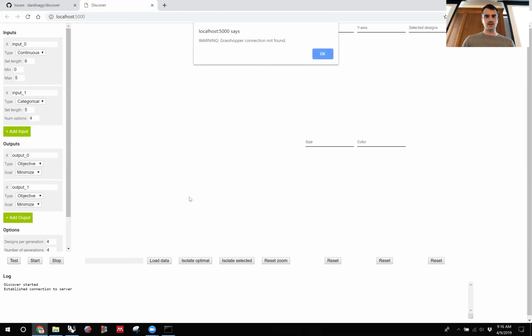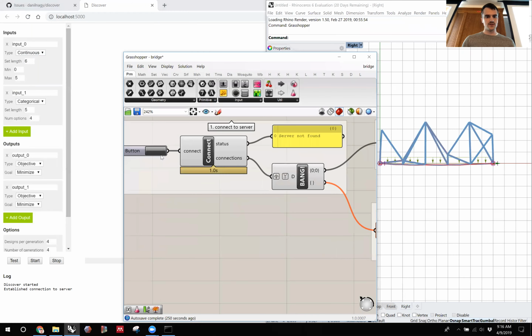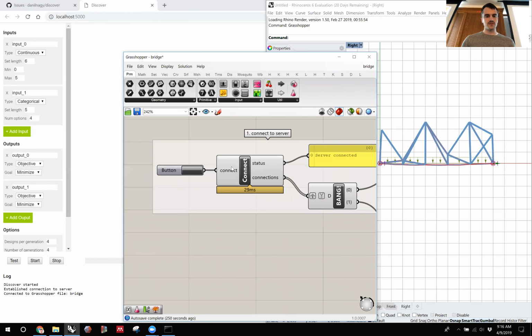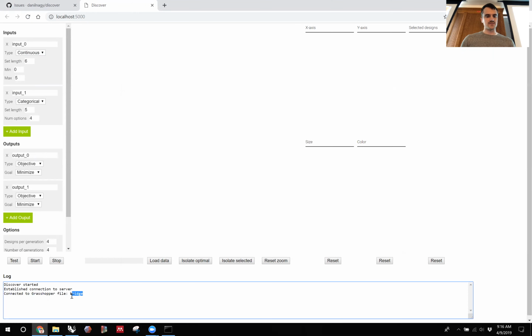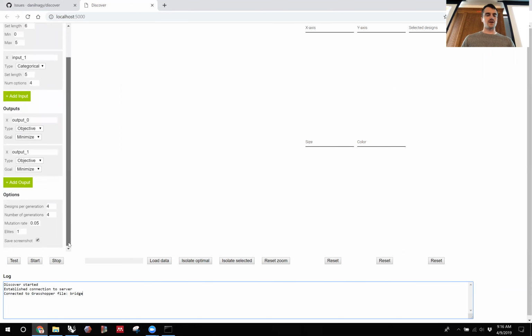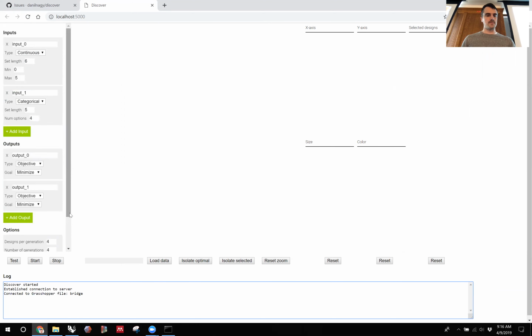I can click test, so I need to connect it to my Grasshopper model first. Go back and just hit that button to make the connection. You can see here it'll connect to the file, and this is where it gets the file name. So that's an important step. It creates a unique connection to that file so that if you have other Grasshopper files open, it's only going to talk to that one, and it even knows its name, and it's going to use that to name your optimization. So nothing really happens until that unique bond is created.